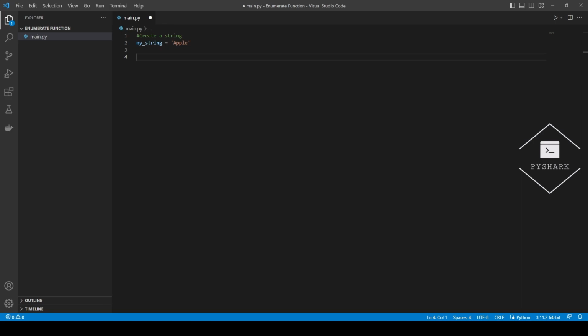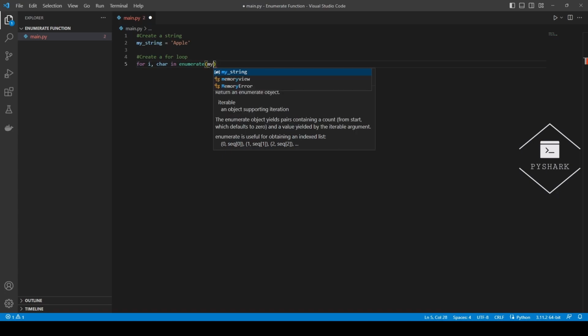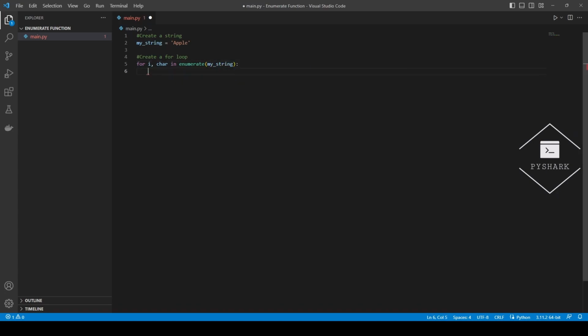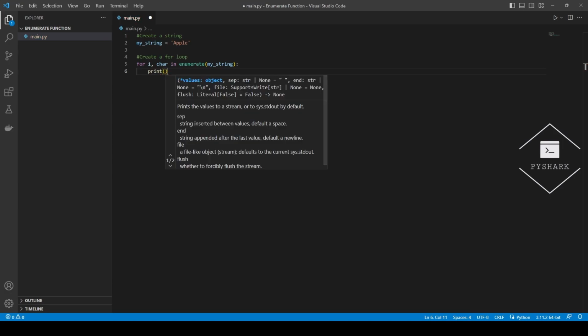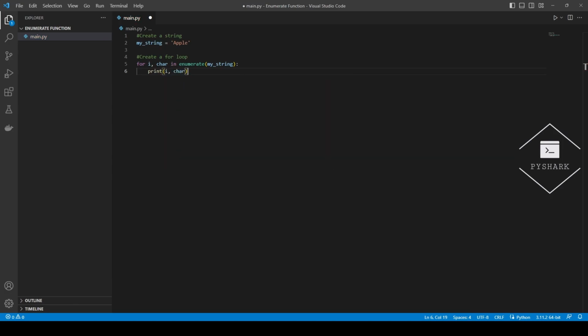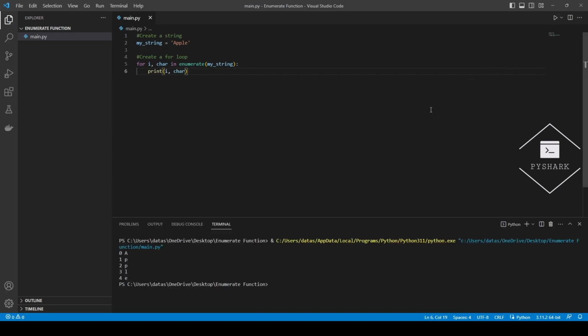Next, we will create a for loop with enumerate function to iterate over characters in the string and print out each character with its corresponding index. Now let's run the code and see what we get. Perfect. As you can see, each character of the string was printed out with its corresponding index.